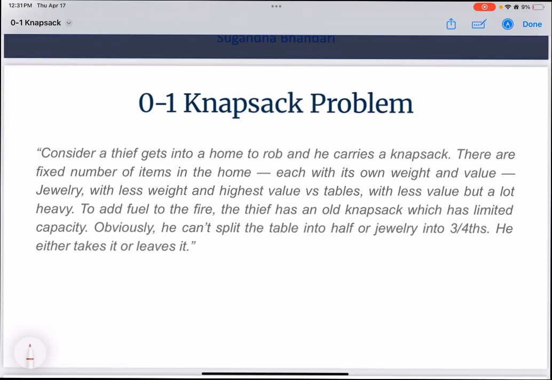So the problem statement says, consider yourself as a thief. You are supposed to steal some items, but the bag that you carried with you had a limited capacity. That means you can only carry a certain number of items. Now, since you are a thief, your target should be to get maximum profit.